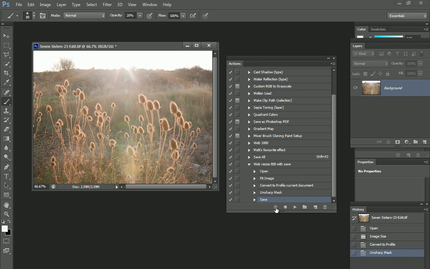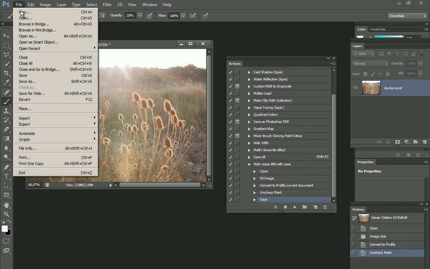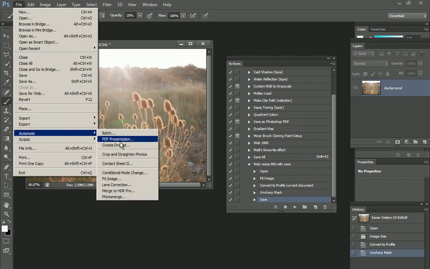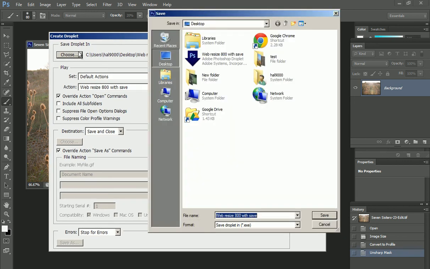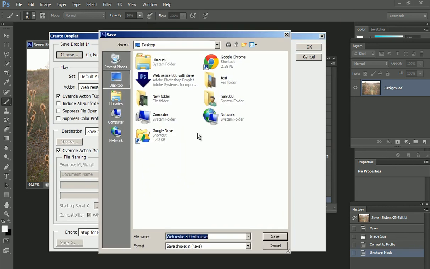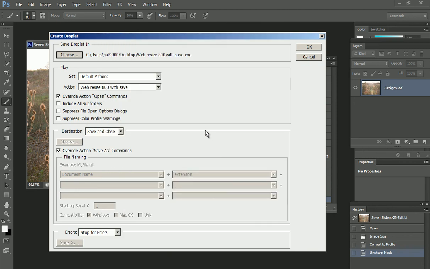Click Stop. Now, here comes the clever bit. We want to go to File, Automate, Create Droplet, and choose where this droplet is going to be saved, and we want it on the desktop, and also give it a name. We've got Web Resize 800 with Save. That works well. We've already got one there that we trialed before, so I'm going to click OK. Yes, I do want to replace it.